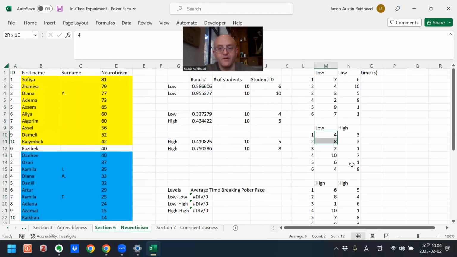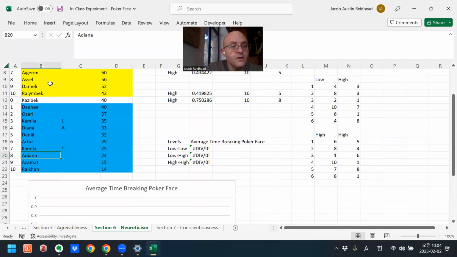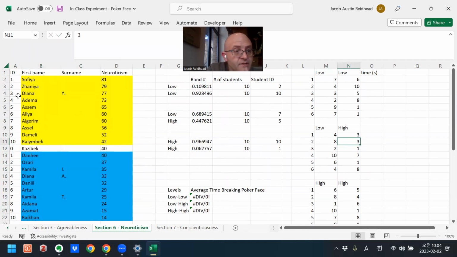And then the low high group here, low 4 and high 3. That's low 4 is Diana, and high 3 is also Diana. 2 different Dianas. And then low 8 and high 3. That's low 8 is Aidana. Let's see. Aidana and high 3 is, yeah, so these ones are mixed between low and high. And then the high, these are both all from the high group. So high 6 and high 5, that's Aliyah and Asyam. Asyel and Adiyama is 8 and 4, right? So you just go through these.